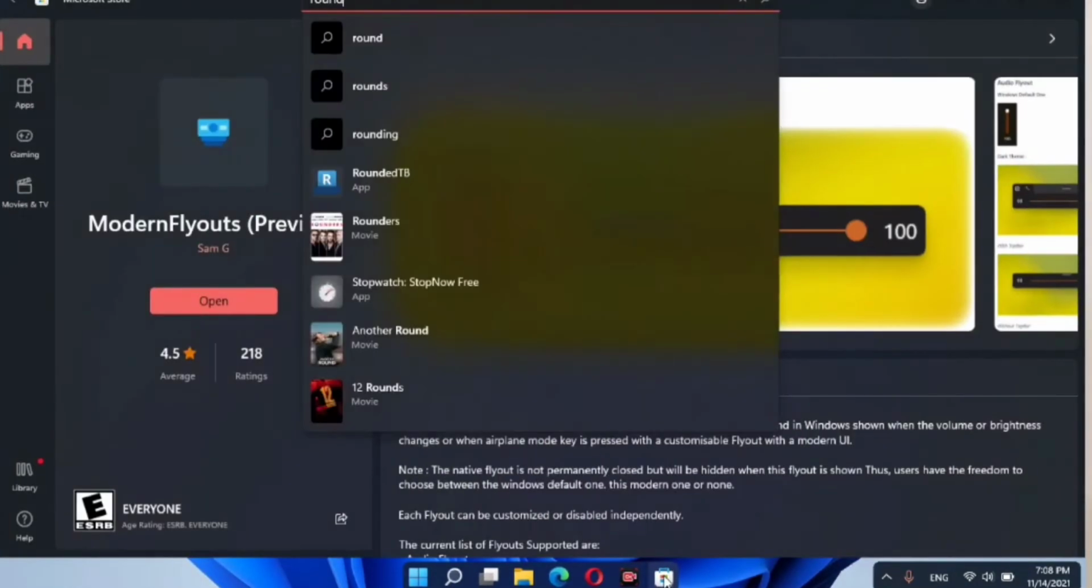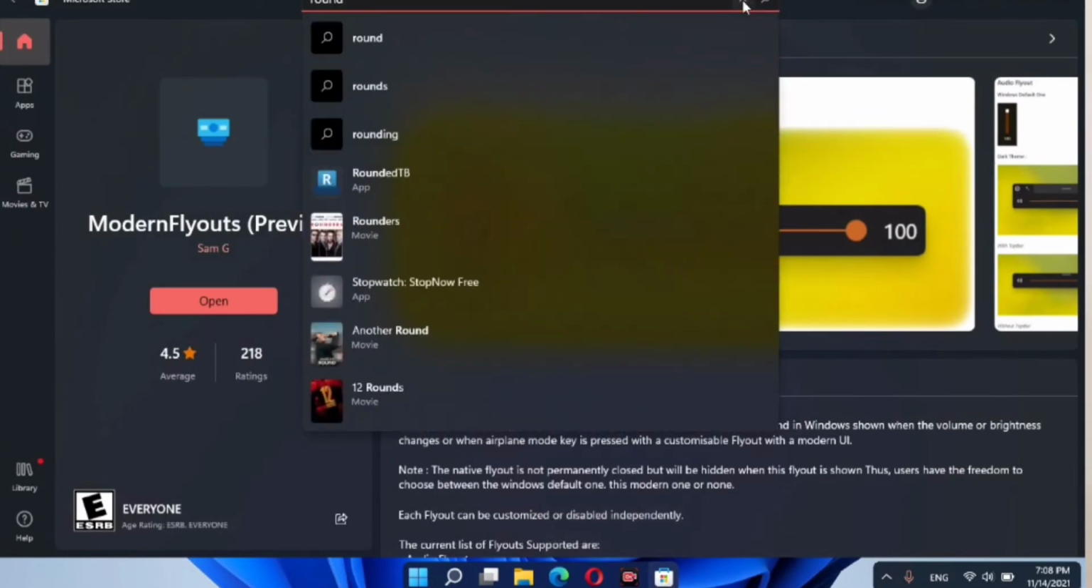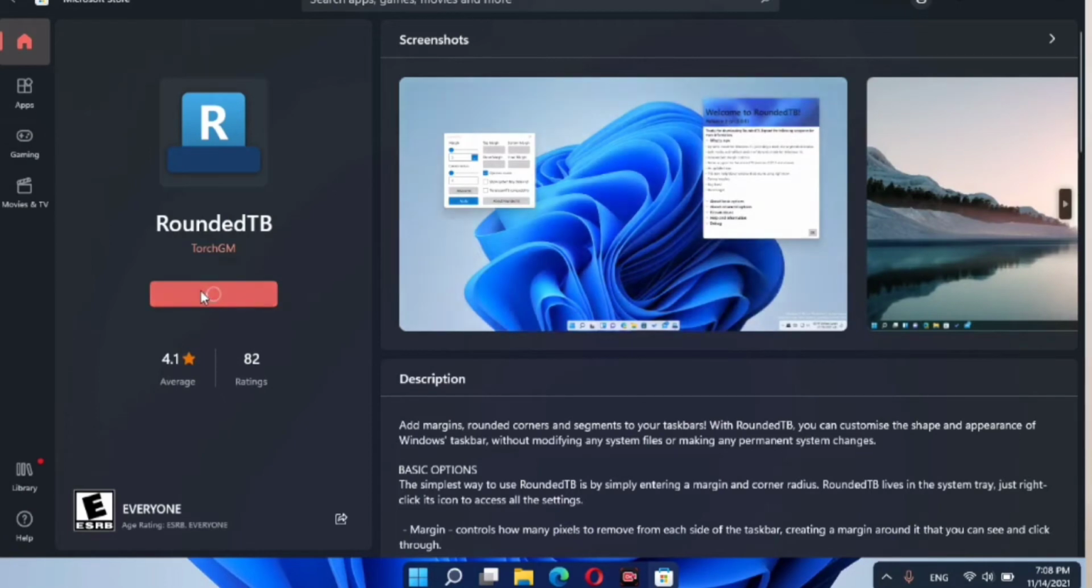You can download it also in the Microsoft Store. Let us come in here and type round taskbar. Here it is, roundTB. It's downloading. Let us try to wait for it. I downloaded it from GitHub, so I don't need to download it from Microsoft Store, but you can download from Microsoft Store to access additional features.